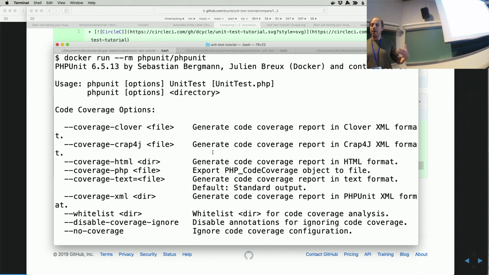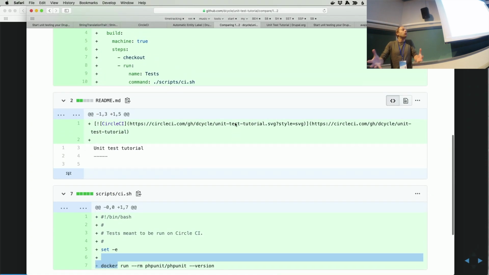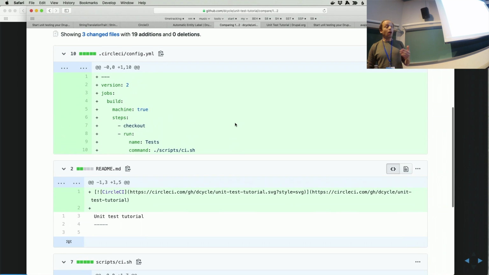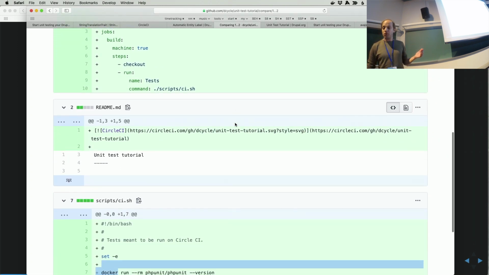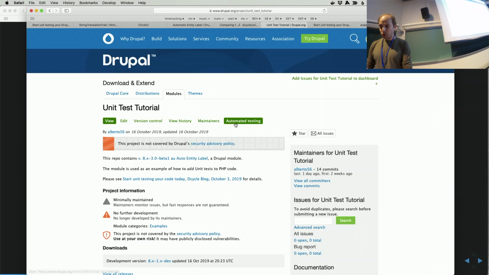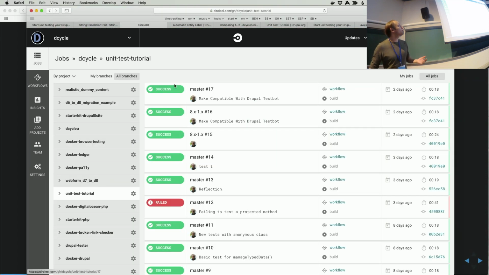Okay, so if you run PHPUnit through Docker, it just works if you don't make a typo like I did. So this is the first thing I would encourage you guys to do: add this exact code to your code base. Then log on to CircleCI, or if you want to use some other service, that probably works as well. Here's CircleCI, unit test tutorial. You just add the project, basically.